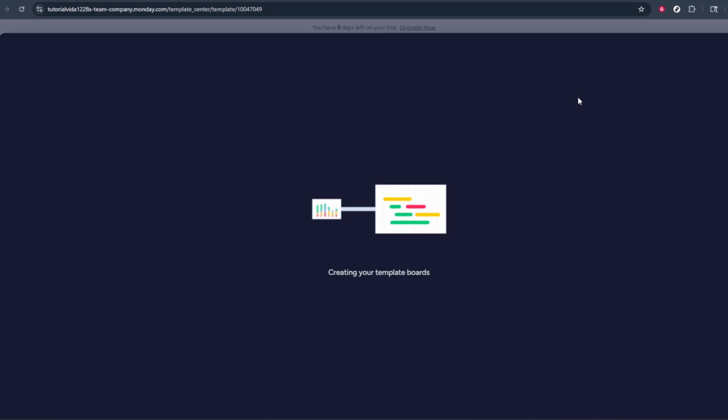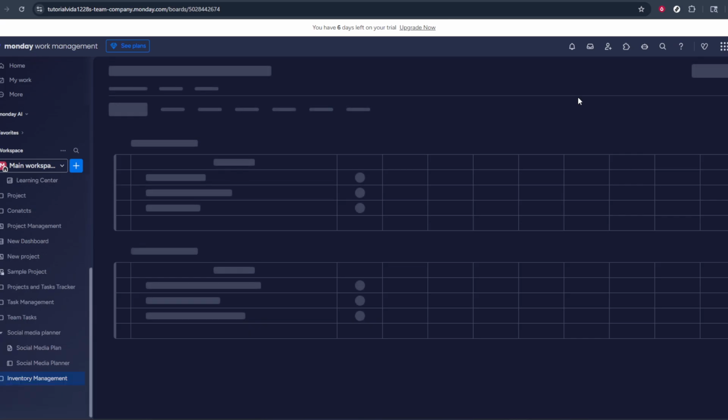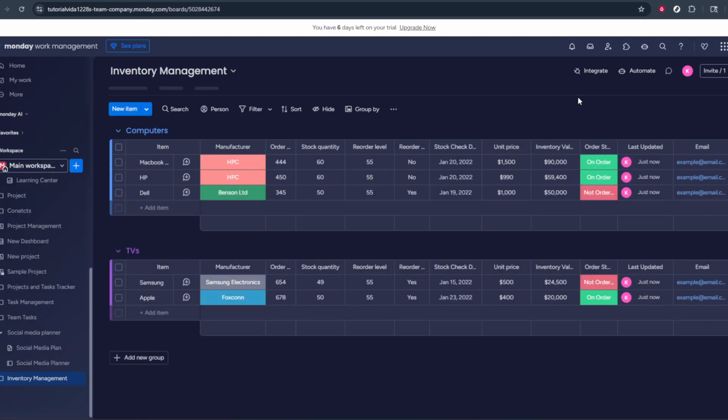Once the search results load, look for the template titled Inventory Management. It may show a short description underneath explaining what it's best used for, like tracking items, quantities, locations, or reorder levels. Click on the Inventory Management template to open its details page. Here you can quickly preview the layout and see what kinds of columns and views are included. If this template matches what you need, look for the button that says Use Template and click it.